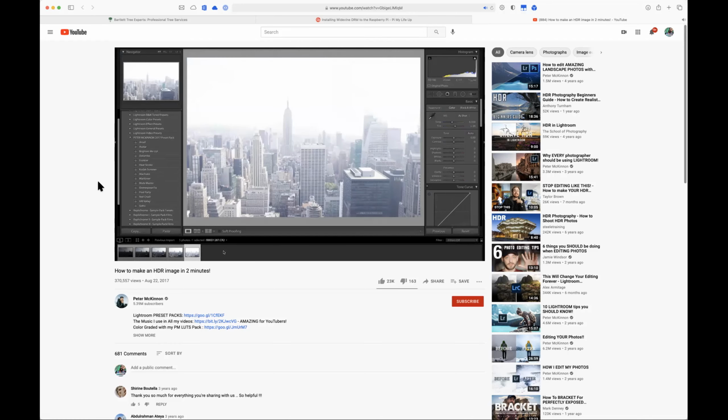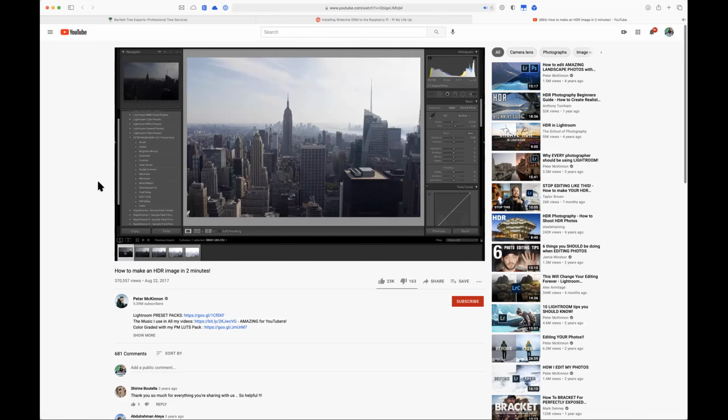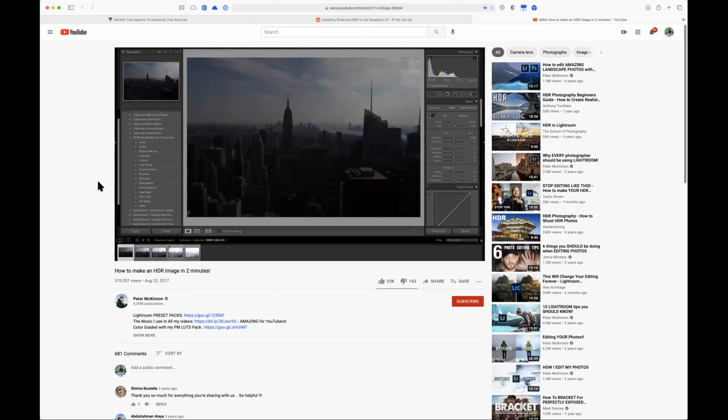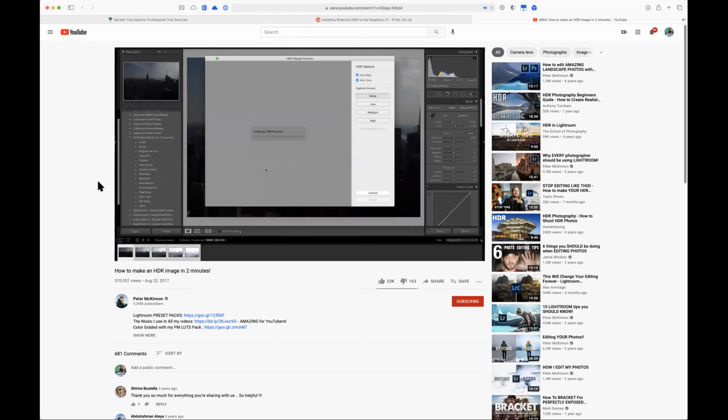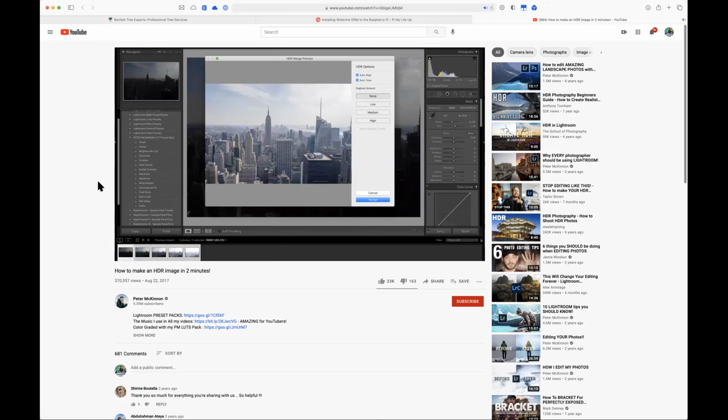But we're going to take all of the values from all these different shots through these different exposures and smash them into one super photo. So have the first photo clicked, hold shift, click on the last photo, right click, come up to photo merge and HDR, and you're pretty much done at that point. Lightroom makes the HDR at this point right here. It auto aligns it, it auto tones it, it makes that preview, and there you go.